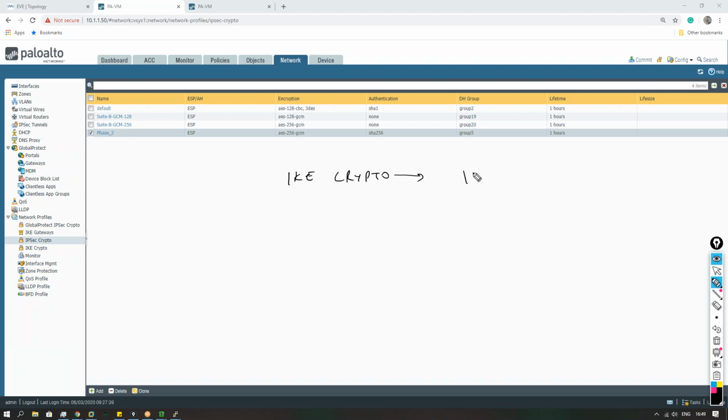Second thing, what to define? IKE gateway. Okay, next is your IPsec crypto, and again the next thing is to define the tunnel. Okay, so that's the thing we are doing right now.